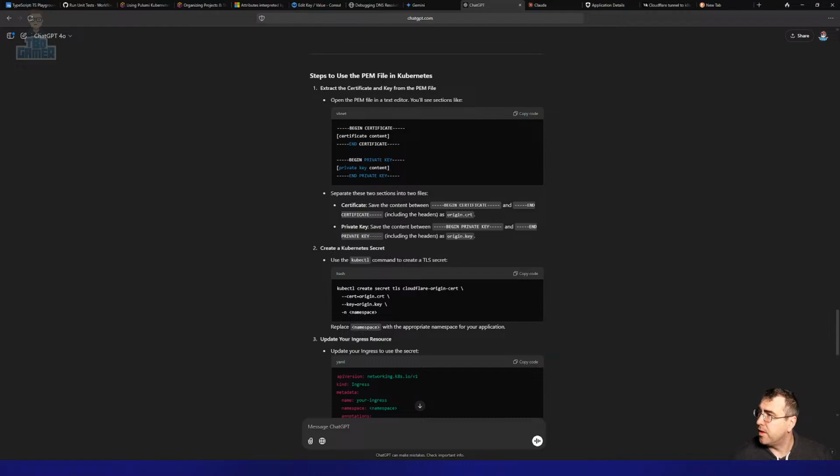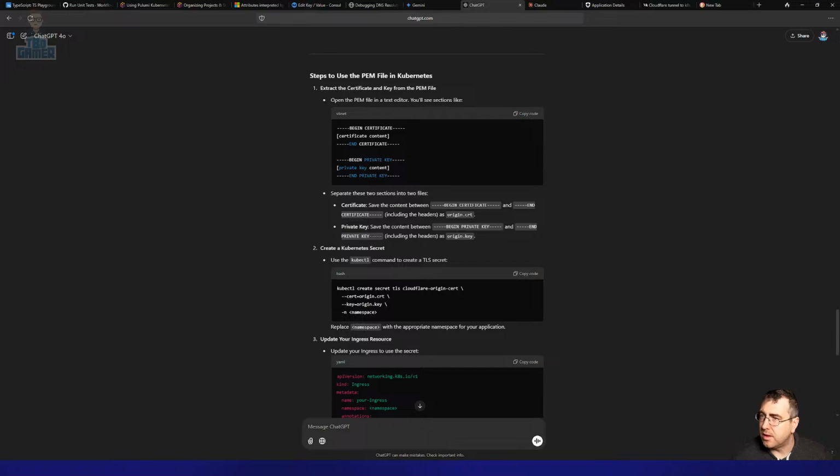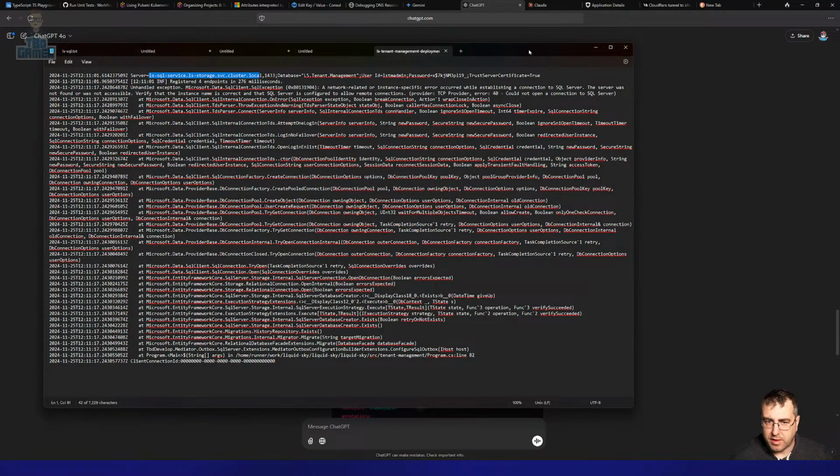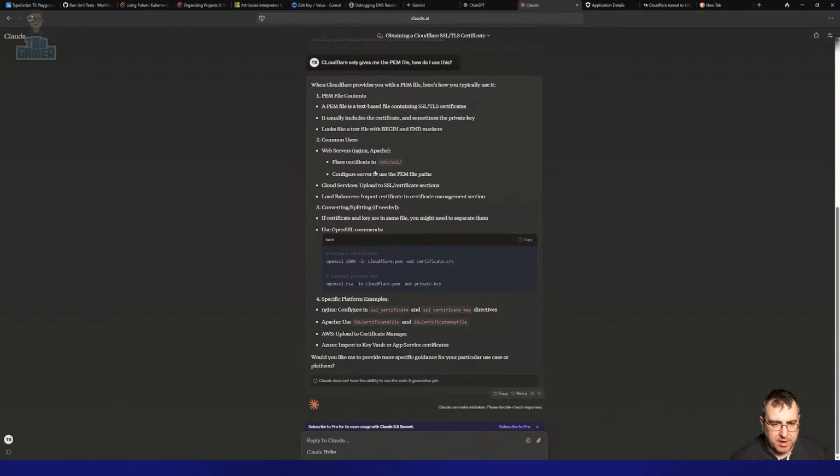Where the heck was that? There we go. Okay, so if I download that now and I copy that, right now I need to go and drag this over here. Nope, that says begin and end certificate. So there's no private key in here. So Claude might have this better.